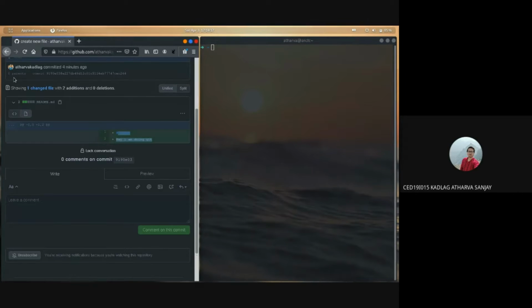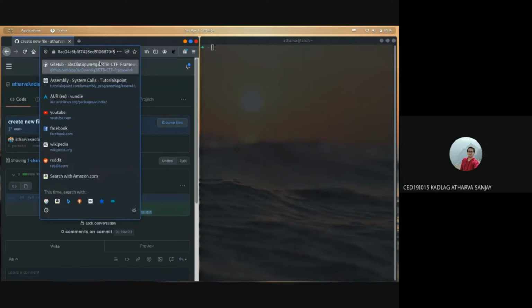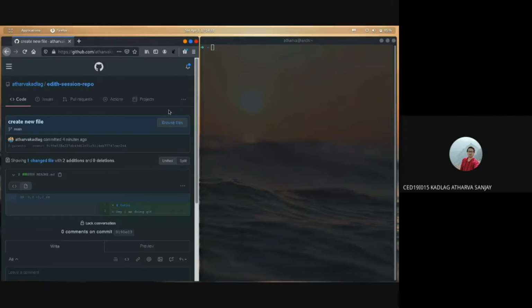Then you'll see I have one changed file, I have two new additions, 0 deletions. This is what is called a commit. This is called a commit hash. We don't need to understand this right now. We'll look at it further in the session.